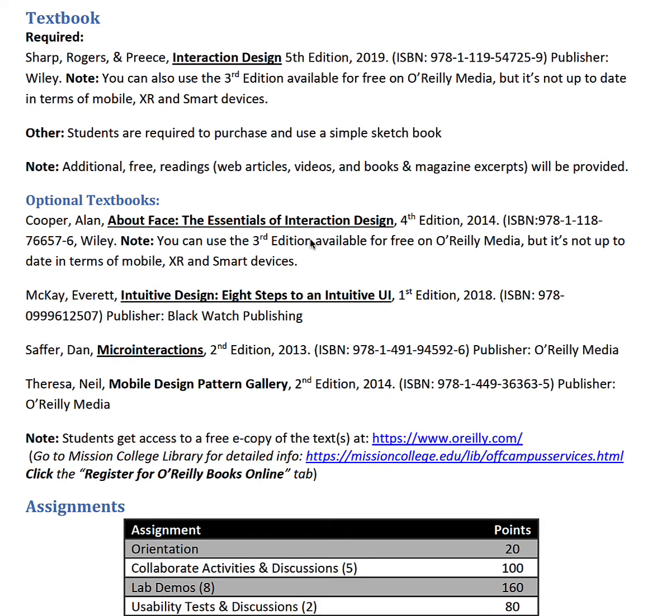You're going to need a sketchbook to sketch your ideas. But we're going to get to prototyping right away with Figma, and of course doing that review of XD. I'll also provide you with additional free readings, or web articles and videos, etc. And I have a whole list of optional textbooks.